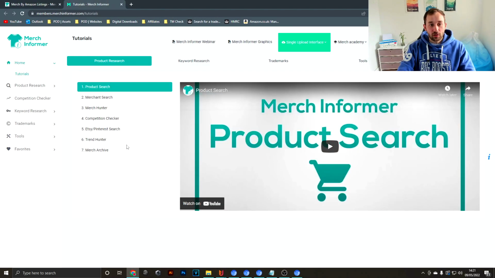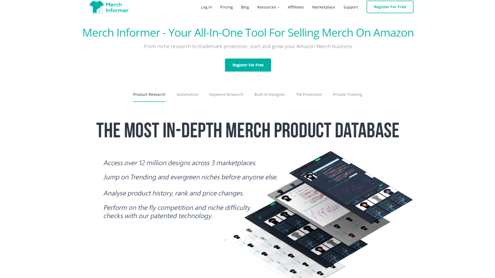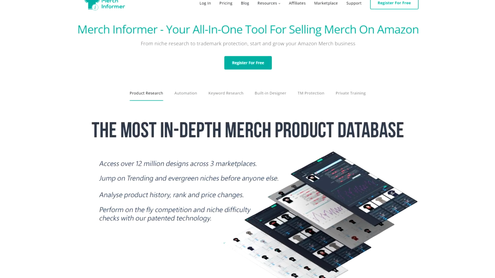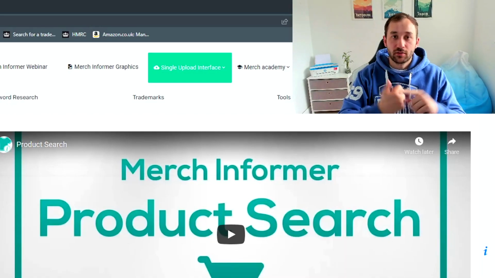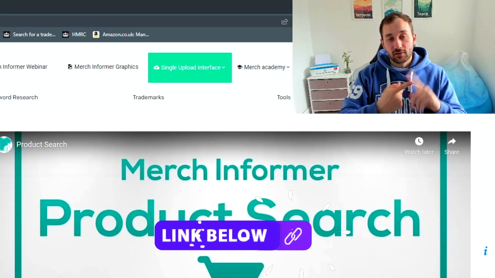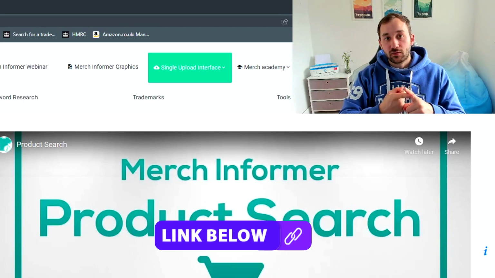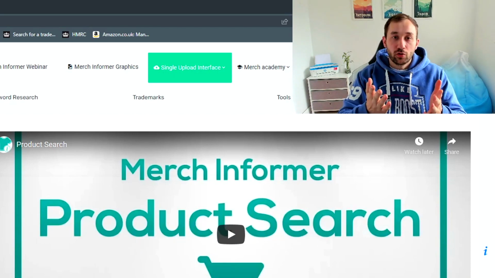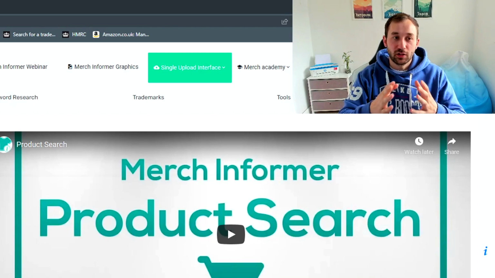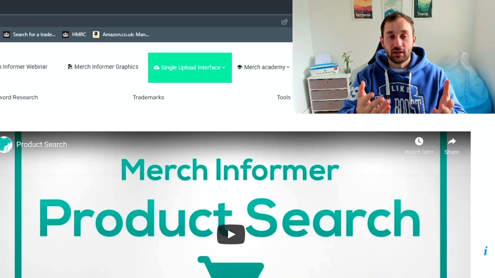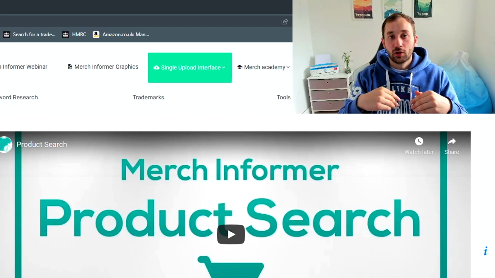And the second one is a research tool called Merch Informer. And the reason I'm using this one instead of some of the competitors is, well, for one, you can get a free trial, link down below in the description. And the second one is, even if the trial runs out, it's one of the most affordable research tools out there, starting from $10. And I know especially if you're starting out, you don't really want to spend a lot of money. This tool has a lot of cool features and holds a lot of value, in my opinion, for a very low subscription price.